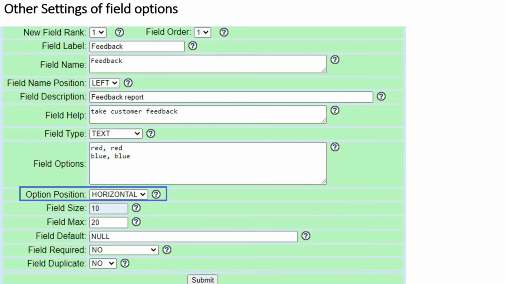If set to vertical, there will be only one option per line. Default is horizontal. Number 12. Field size.